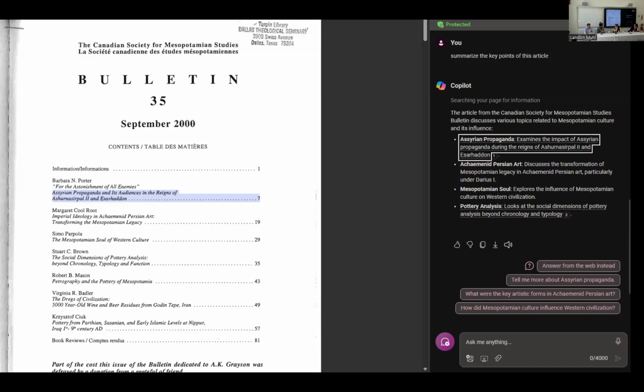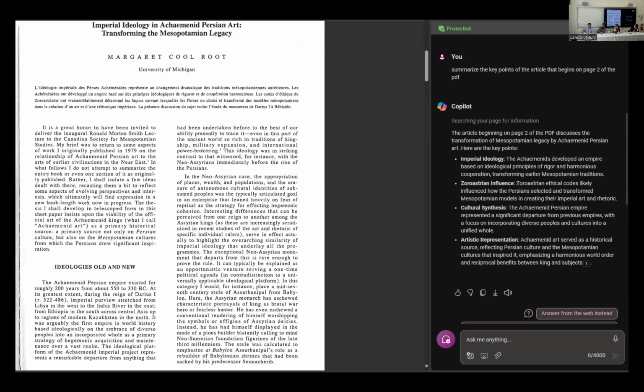Another thing that it can do, and this is Microsoft Edge has it built in as part of the browser. So if you open a PDF in Edge, you can say, please read this PDF and summarize it for me. And we had some interesting observations about that. For example, here I asked it to summarize, and it just read the table of contents and summarized the table of contents. So then I had to tell it, no, please start on page 2 and summarize. And if you can see over at the right, there's a nice summary of the main points. It talks about imperial ideology, Zoroastrian influence, cultural synthesis, things like that.